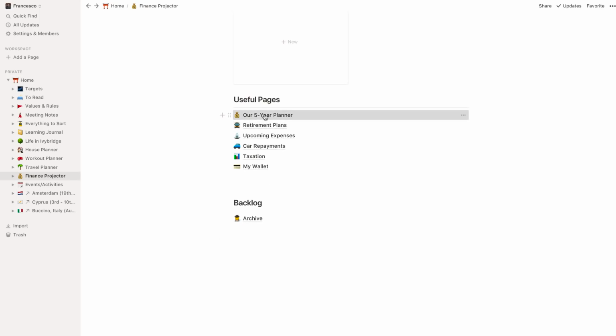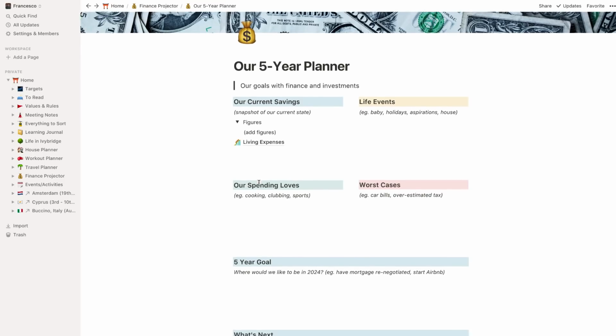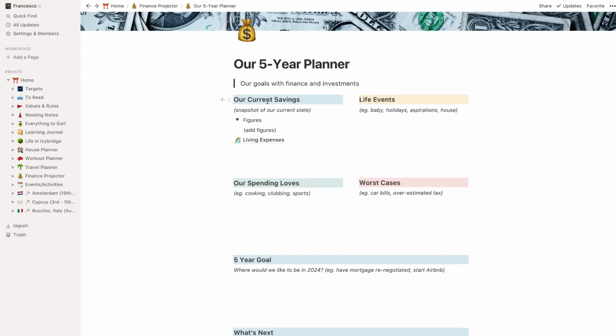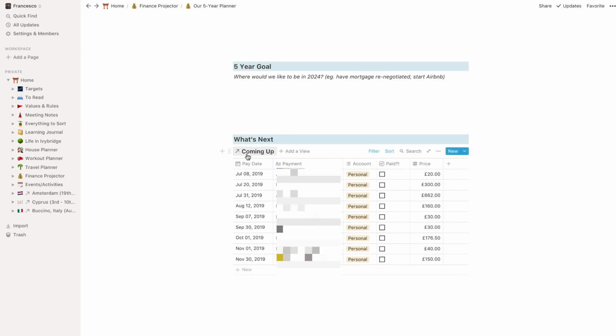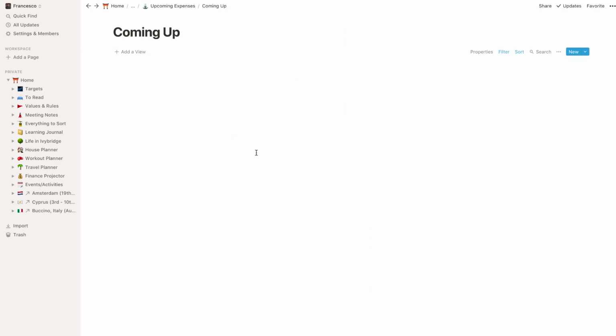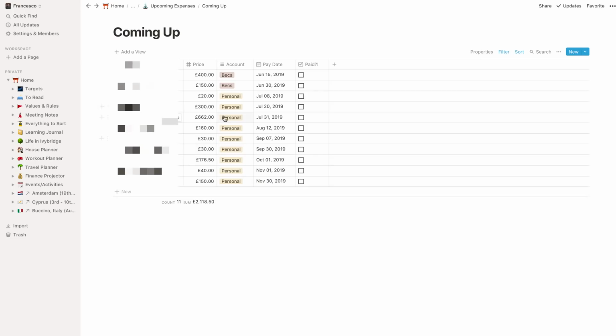Now, our 5-year planner we haven't done yet, but this is basically a template of, I'm going to sit down with Becca and we're going to see our current savings, our life events, our spending loves, our worst case scenarios, and our 5-year goal, and a database of things that are coming up. So if I click in here, I can see this database of like, okay, how much is going to cost me for this upcoming stuff, etc.